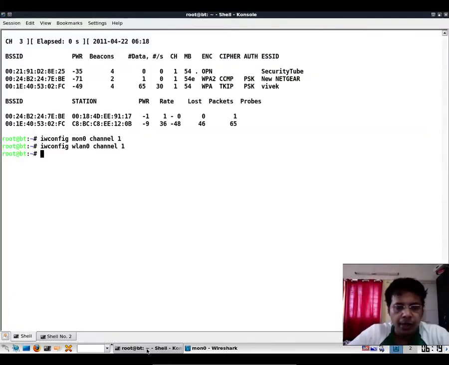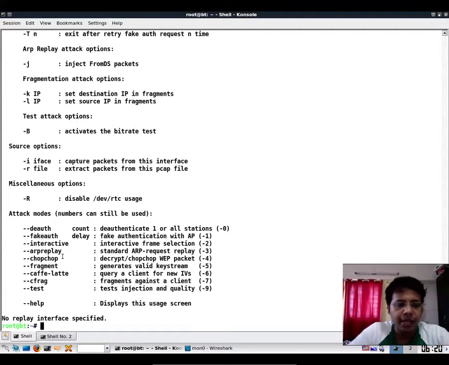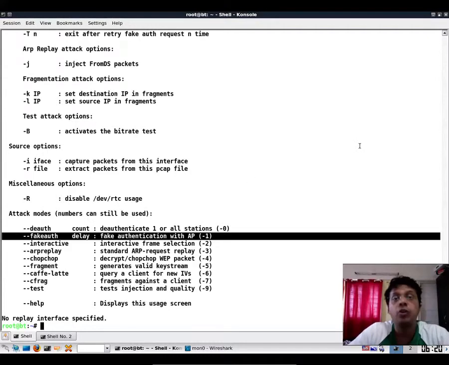Now let's go back to our prompt here, and here is what we actually want to do. We want to connect to the access point SecurityTube, right? So what we will do is use Aireplay, and Aireplay has this option called fake authentication. What this does is it will connect to the access point and do a fake auth and a fake association. So in the case in which there are no MAC filters, this should just work perfectly, right?